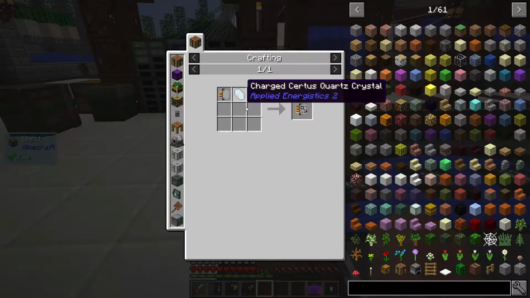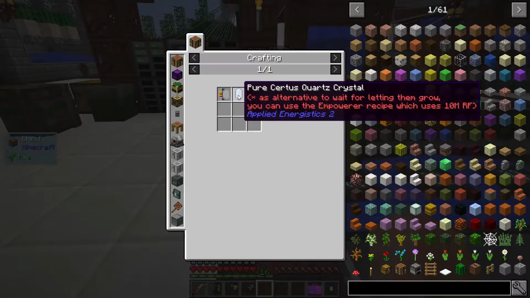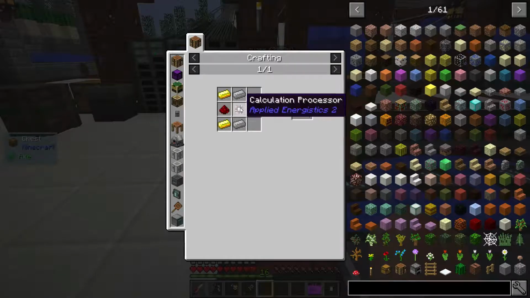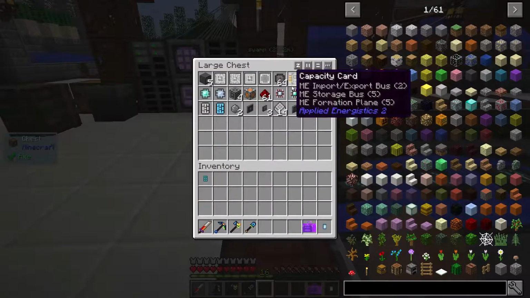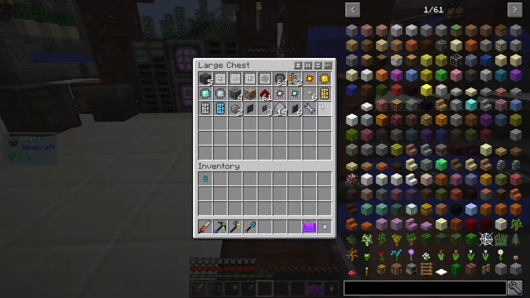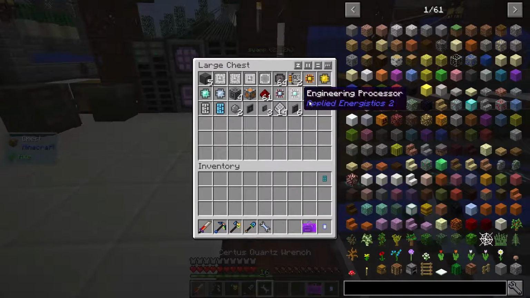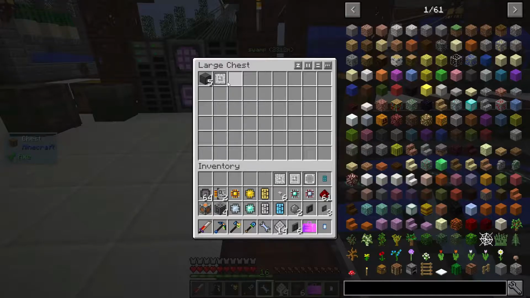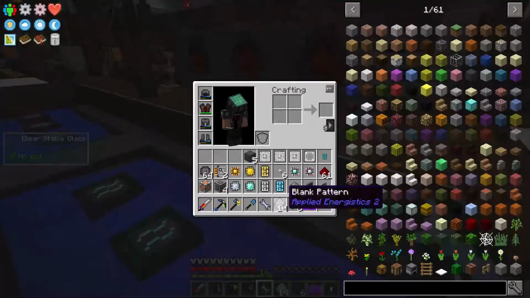Now the capacity cards themselves are made with pure citrus quartz, or pure or charged, and a basic card, and the basic card is simply made with those there. You get 2, so I've only had to craft one of those to get 2 of those, and we only needed 2 for what we're going to be doing today. Right, so let's grab everything out of here. I'm going to put this there because we're probably going to need that at some point. In fact, I do need it for what we're going to be doing today, so we will be using that.